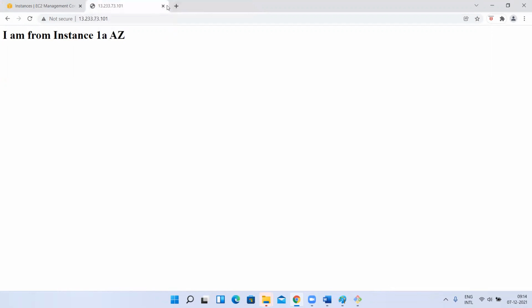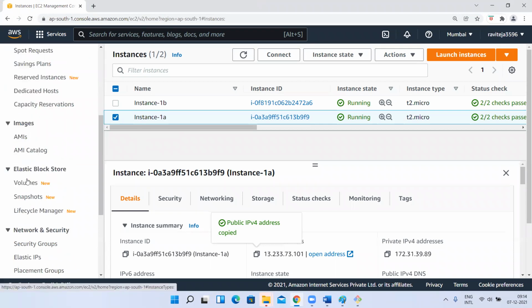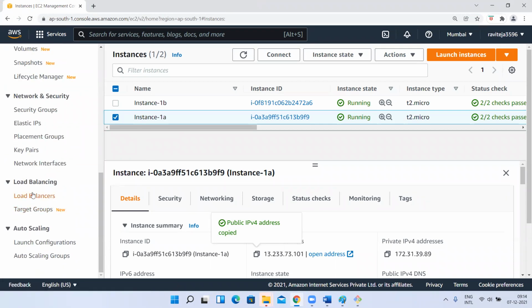Yes, sir. Now, how many instances do I have? Two instances with different text. That is not the load balancing concept. For proof, I added that. Now I'm going to start the load balancing concept. I created two instances, right? I want to create a load balancer for these two.